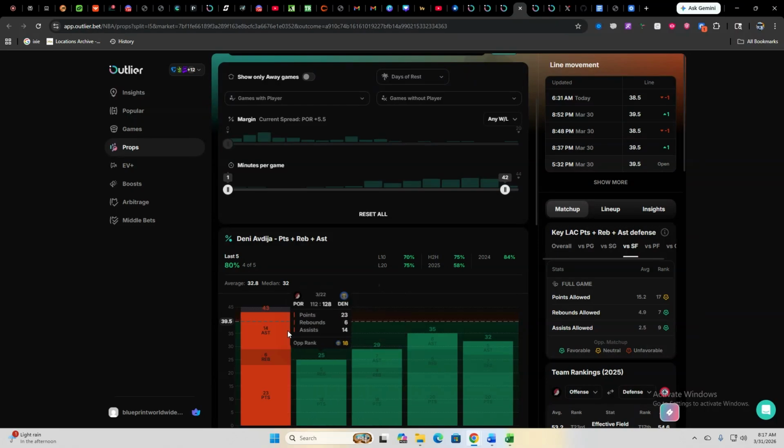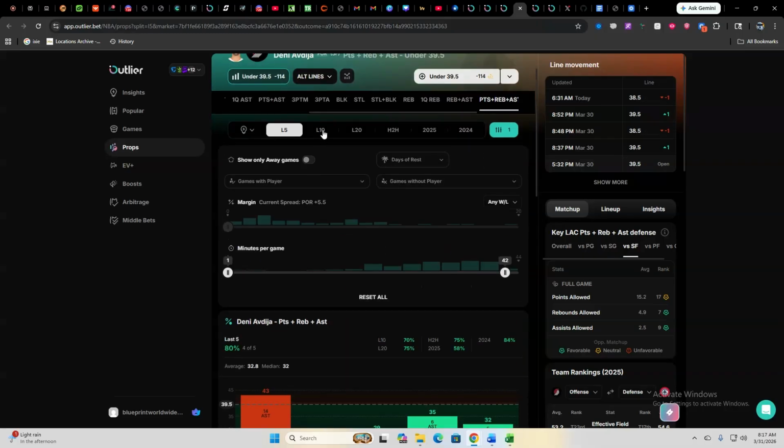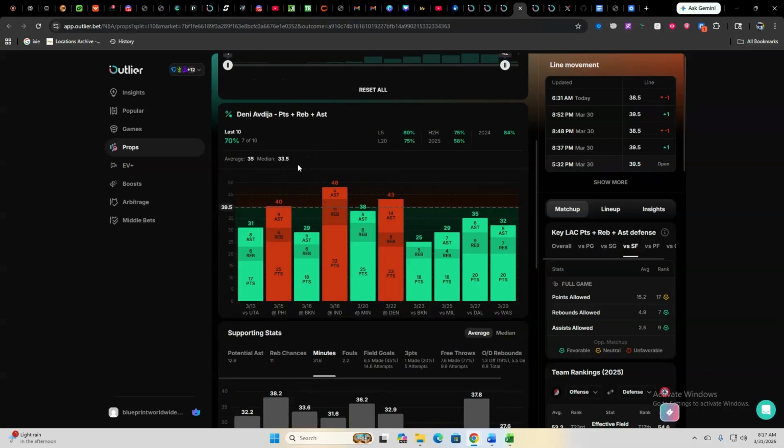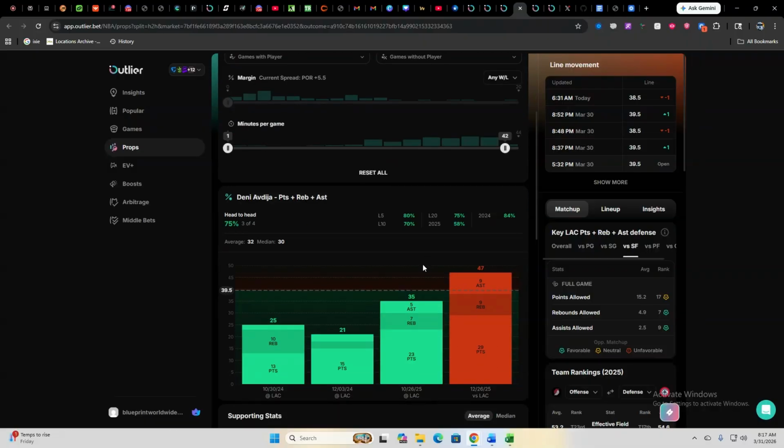Now, he's hit the mark one time in his last 5 games. So 4 out of 5, he's actually gone under this mark, which is an 80% mark. And he's only averaging 32.8 points, rebounds, and assists in those 5 games. In the 10 games mark, he's hit the mark 70% of the time. He's averaging 35 points, rebounds, and assists. Head-to-head, he's hit this under 3 out of 4 times, 75%, and he's averaging about 32 points, rebounds, and assists.